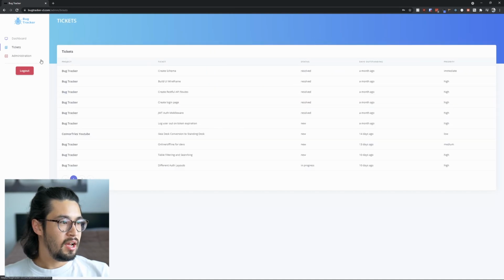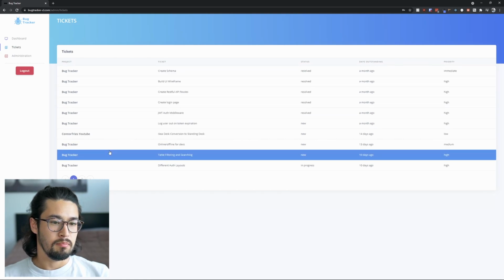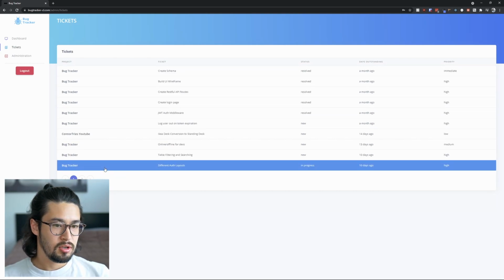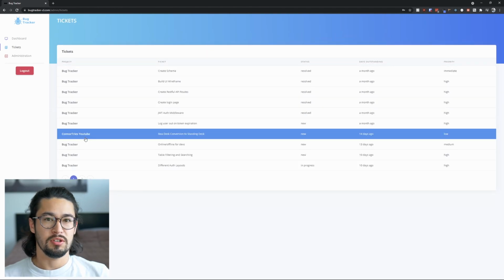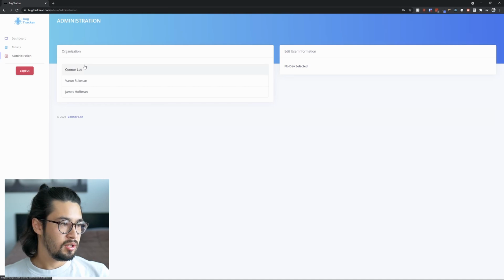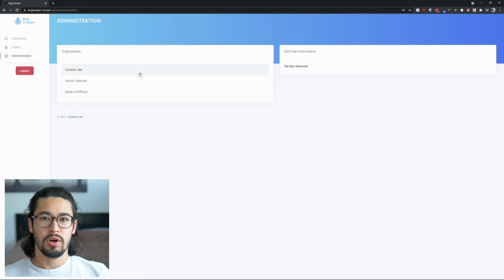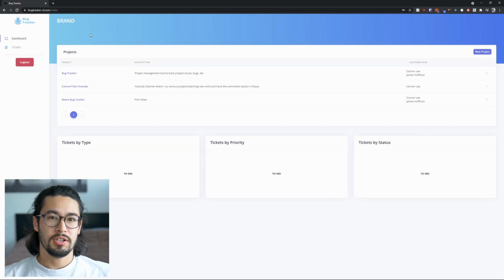Our second tab shows all the tickets of a particular user. So these are all the tickets that I as a user have created. And if you click on one, it'll bring you to the project page of that ticket. And finally, we have an administration tab. This one shows the entire organization, and only if you have the role of an admin can you make changes here. So now we're logged in as James.